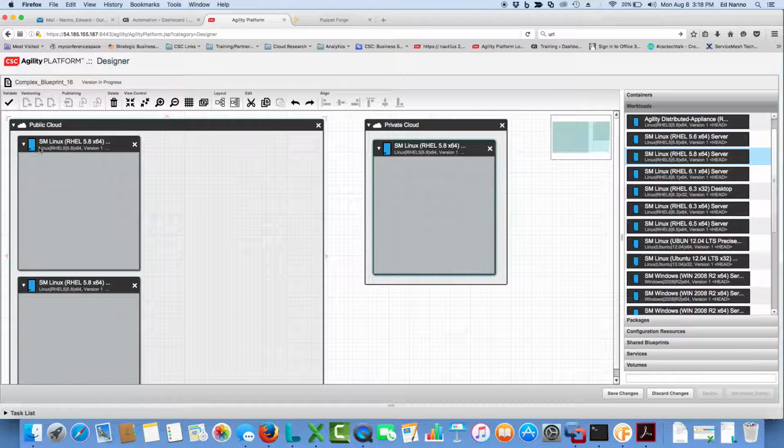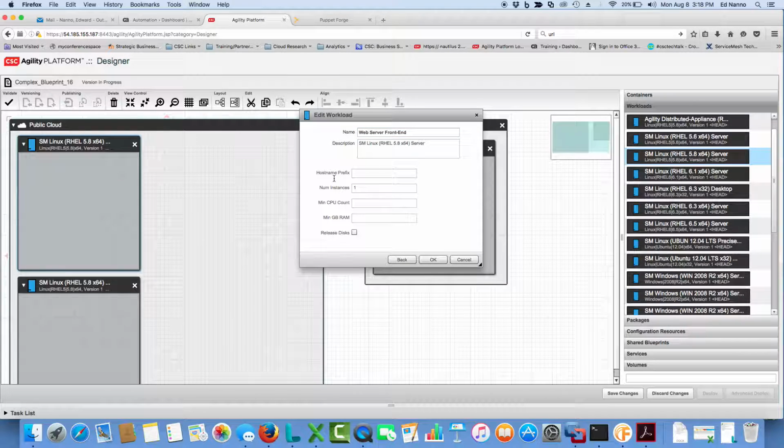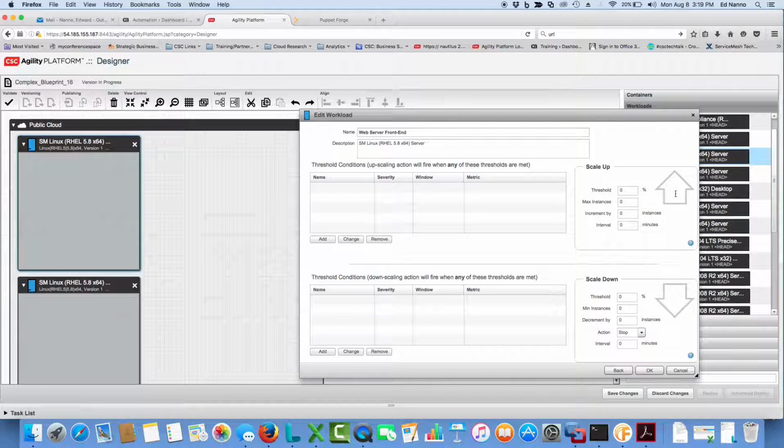Now, our first workload here in the public cloud, we're going to rename this our web server front end. And we're going to go into the workload settings. We're going to make 2 instances, and then we are going to go back, add some scaling actions to it.